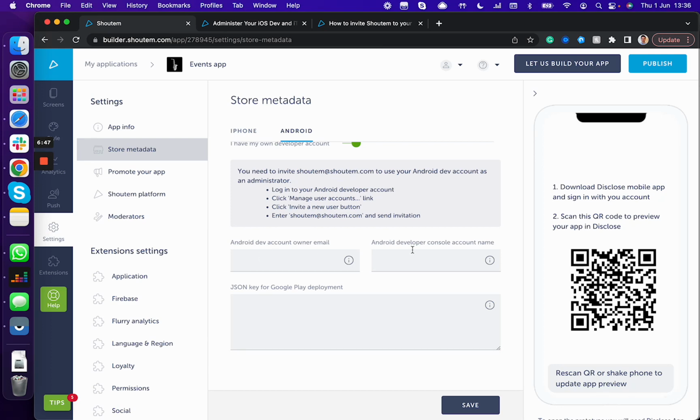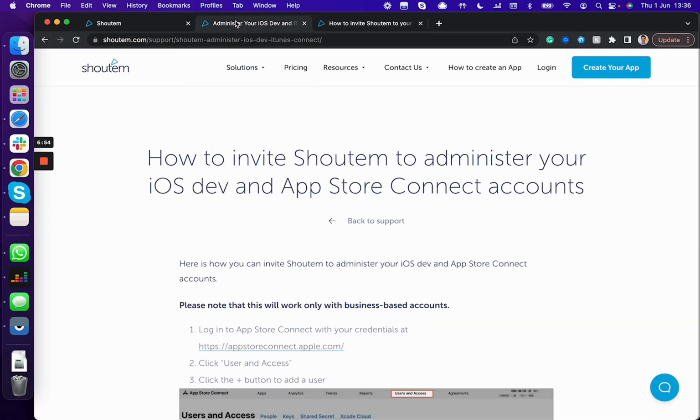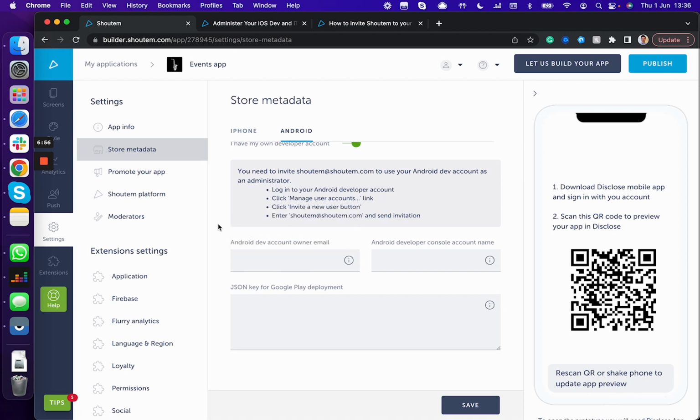Android developers account, and then you have to invite Shoutem to your account so we can proceed with the submission. Okay, so this is basically the process and the most important part before you hit the publish button.